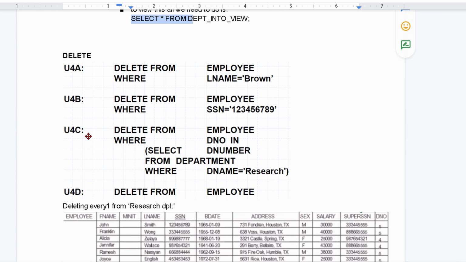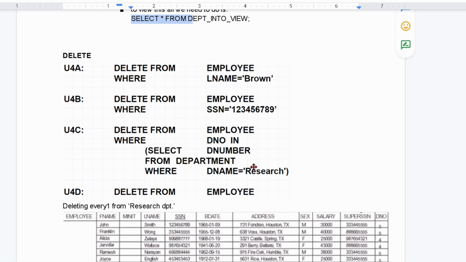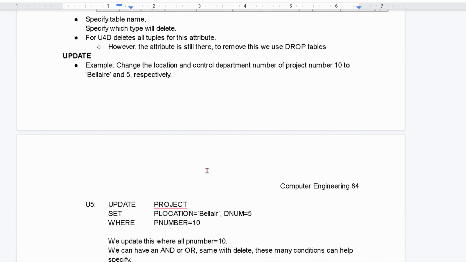Now for our delete, we are going over this middle delete statement, U4C. We're deleting from the employee where the department number is in, and then we have a nested query. So we're going to select the department number from the department research. So if we have a bunch of people inside of here, we want to delete everyone from our research department. So if the department name is research, it's just going to give our department number, and we're going to delete from the employee from this department number. So that's how we would go about deleting the employees from a specific department number. We're deleting from our employee where the department number is in, and then we have our research. So that's how that would work.